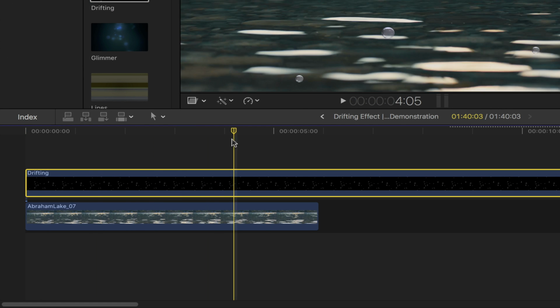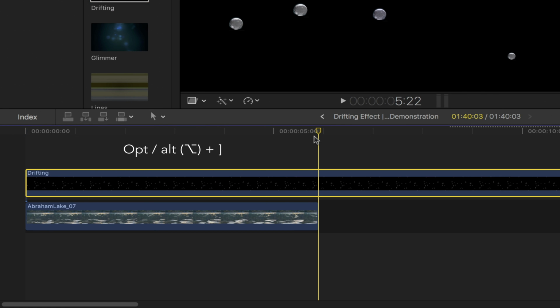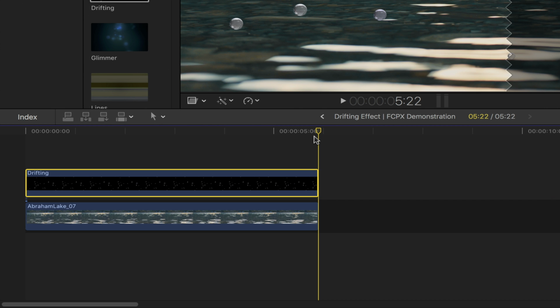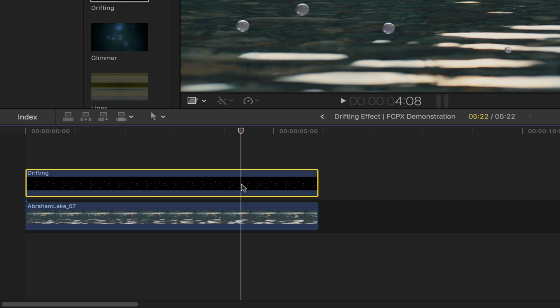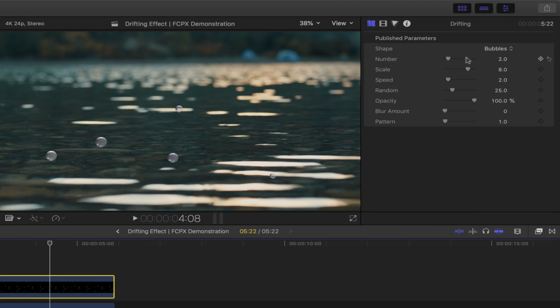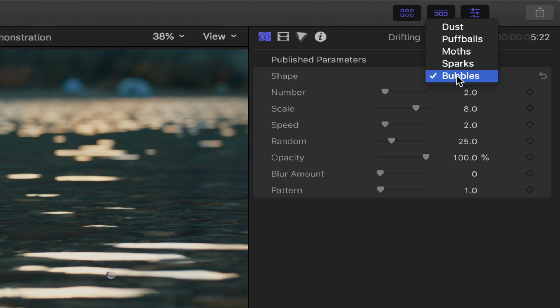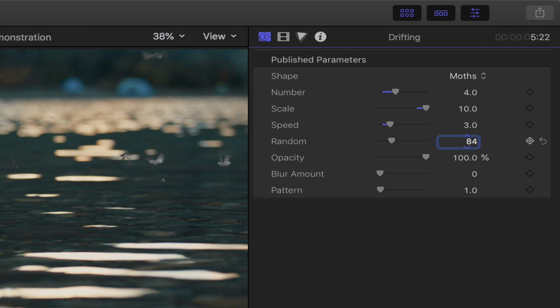Go to the end of your footage, trim end the selected drifting clip by pressing Option or Alt and then close bracket on your keyboard. Select your drifting clip and then head over to the generator inspector. Click here to drop down the shape options. For this scene, I'm going with the moths. And then go ahead and play around with the settings to see what works best for you.